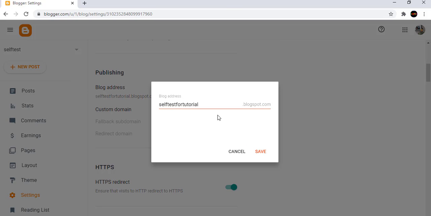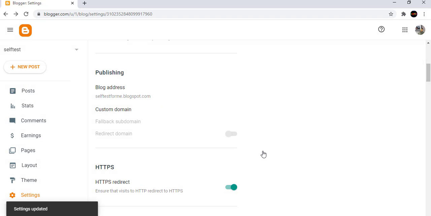That is the blogger address, just here. Okay, save. Not after setting, try again. The subdomain name is not available. So it's a test for me. Yes, it's okay. selftestforme.blogspot.com.